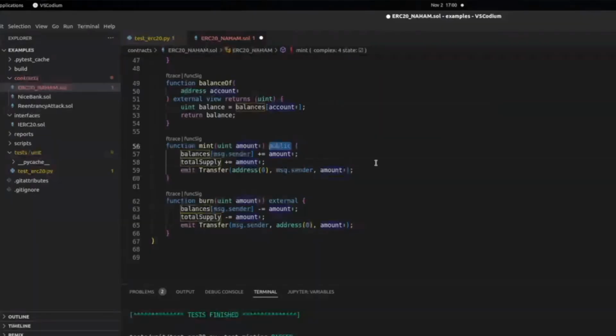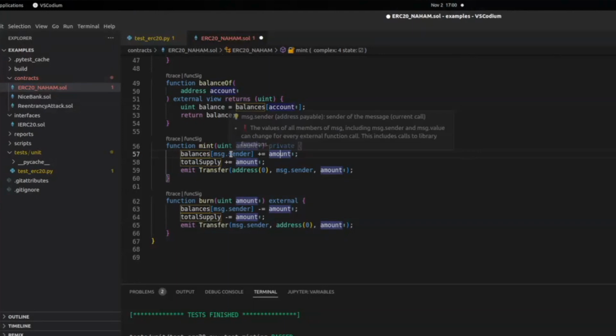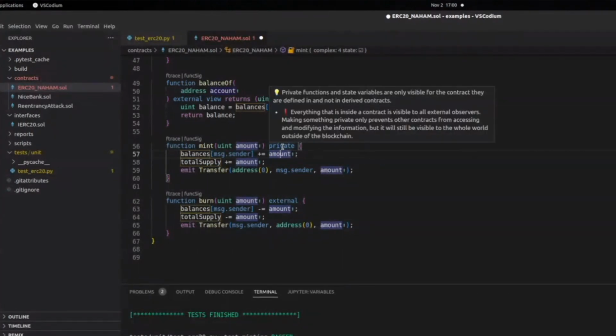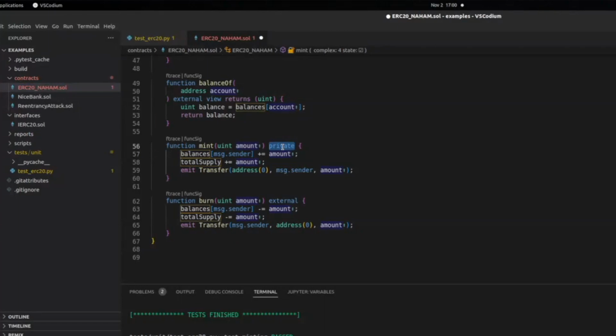So one thing that I could do is just make it private. This means that this function is only going to be called from the self contract. But if you want to call it from outside, for example, if the owner wants to mint tokens, we can make it public, but we can use a modifier. A modifier is only owner.